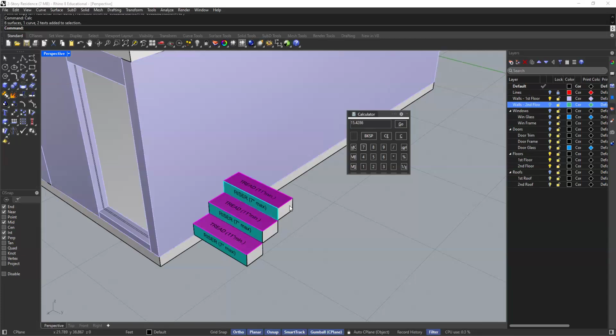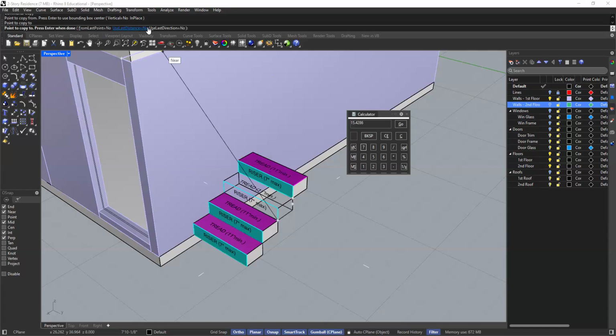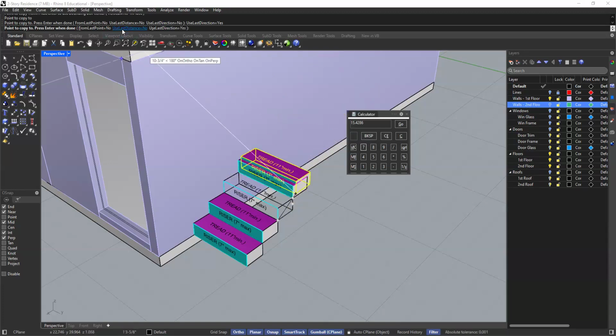So I have 3 steps here. I'm going to copy, and we're also going to learn a cool little copy trick here. I'm going to go from one corner to the next corner, right? But up here, we have all these other options. It says, do you want to use the last direction? Yes. So now I'm continuing in that direction. Do you want to use the last distance? Yeah, because we're going to be making multiples.